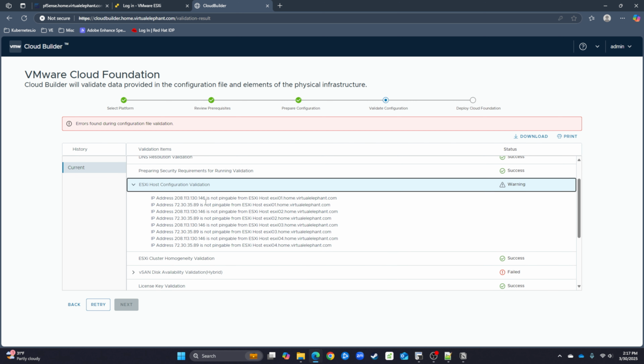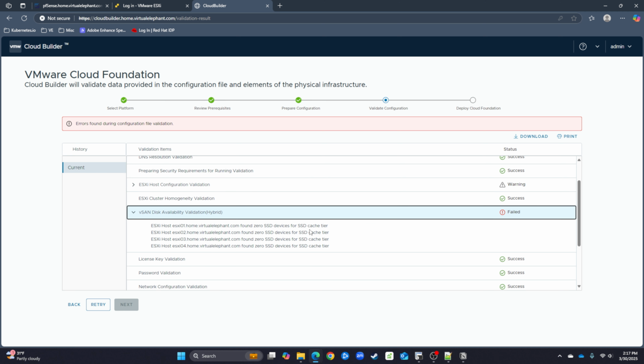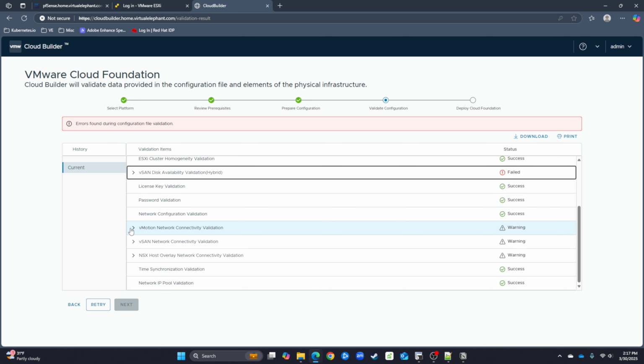Let's see. It's saying that it can't ping 208.113.130.46 from the ESXi host. So we're going to have to validate that. So it can't ping the NTP servers, which is curious. But we'll check on that. We're going to see the failed error. It found 0 for the cached here. So we're going to go in and through the BIOS, just kind of wipe those out.